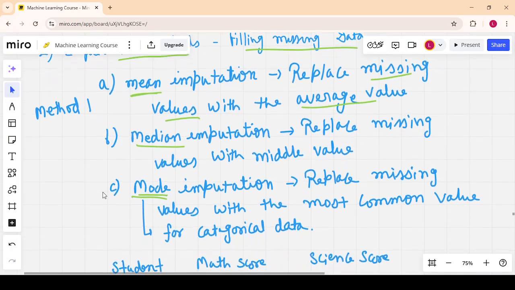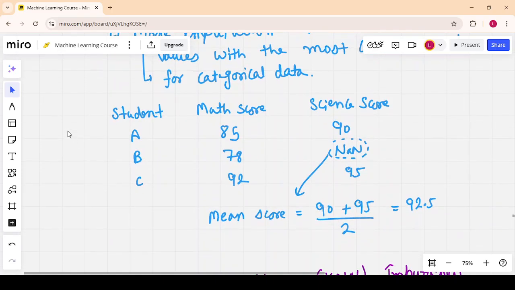Let's see an example here. You have a data set with three features: student, math score, and science score. We have three training examples, A, B, C. Okay, this row and this row. In the student column for A, B, C, there is no none, that is okay. In math score, this is a number, this is a number, this is a number, that is also okay. In science score, 90 is a number, 95 is a number, but this one is NaN, not a number.